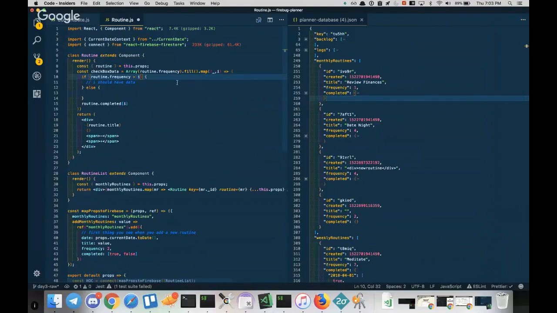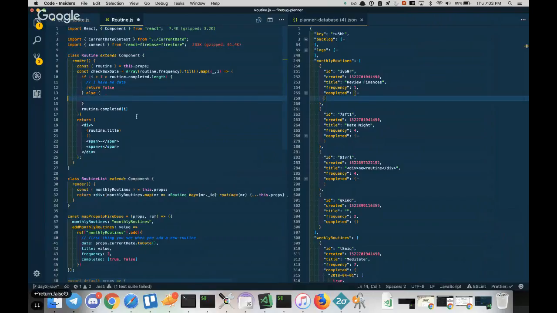So I just care about this I. And if I plus 1 has exceeded routine not completed dot length, I have no data and I should return false. If I is within limits, I need to return, there we go.